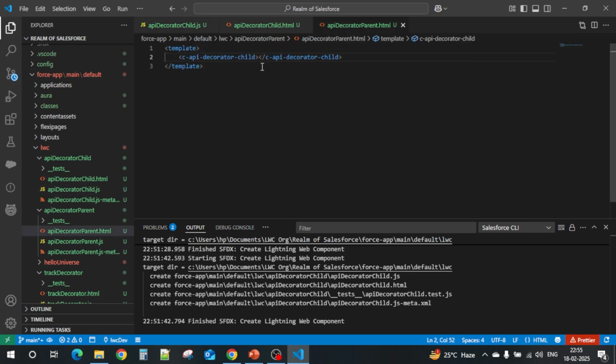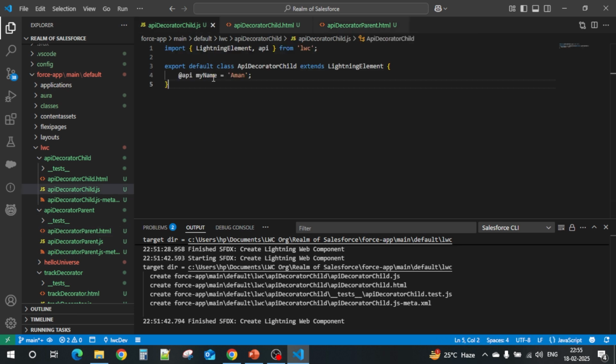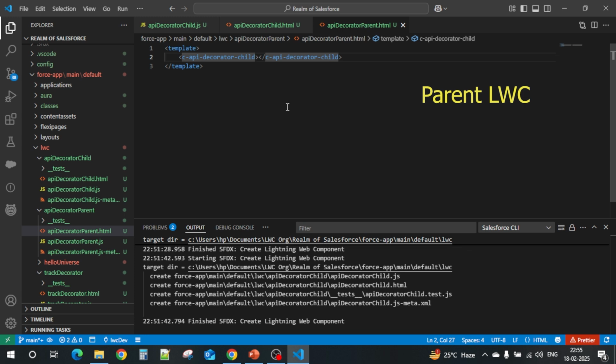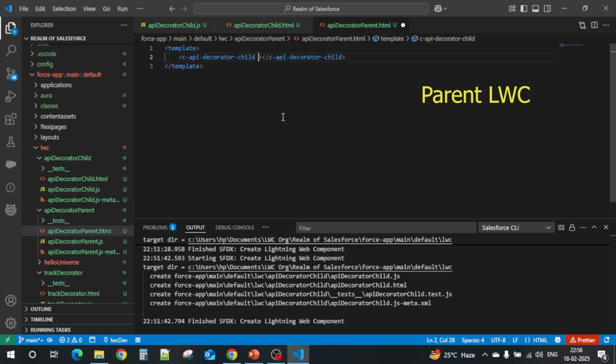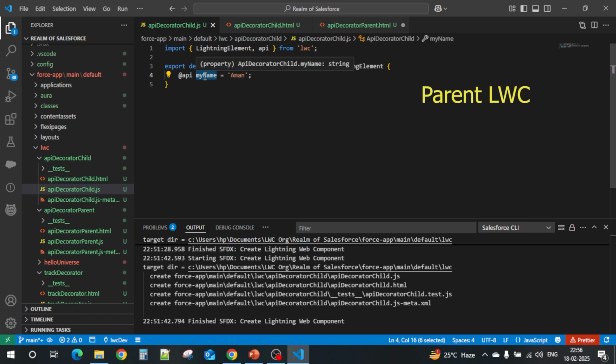Okay, so now how do we update the value of this property, which is in the child component, from the parent? We have to add it as an attribute here. How do we need to write it? We have the property name in camel case. We have to change it to kebab case whenever we are setting the value from the parent. So we have to name it my-name. Why? Because the N in name is capital, so for that we need to add a hyphen here.